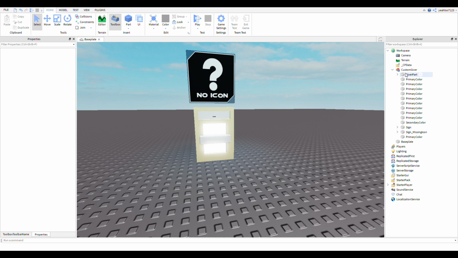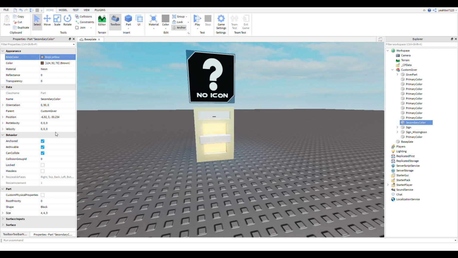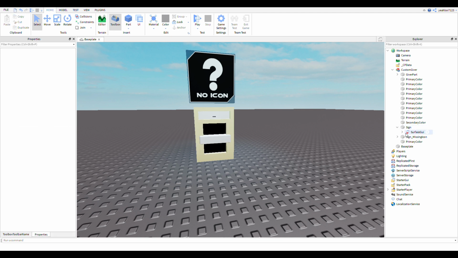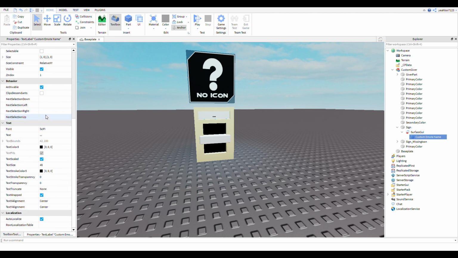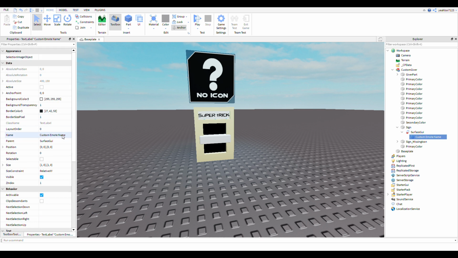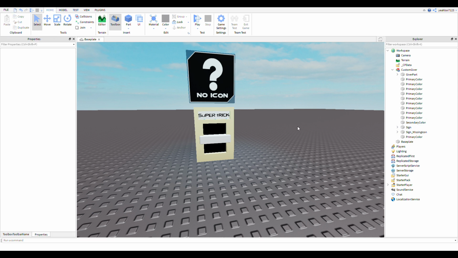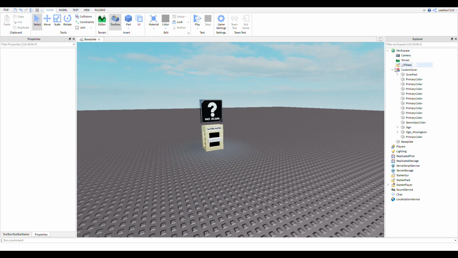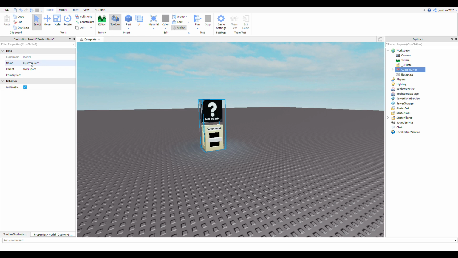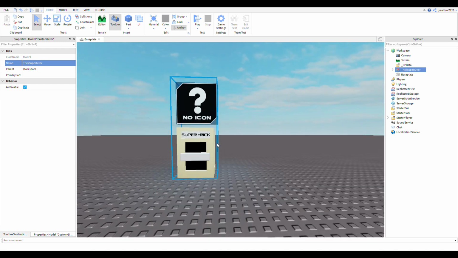Okay. Now we need the secondary color. It will be black. There we go. Then the sign needs to be an emote name. Then we can name it. There we go. Then we need to sign because I don't have an icon for it. Anyway, now we have to name it. Super tricks. There we go, now we have the super trick.